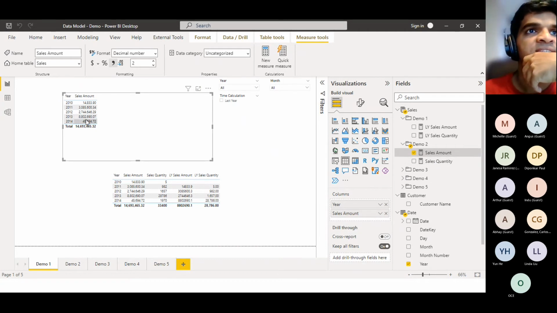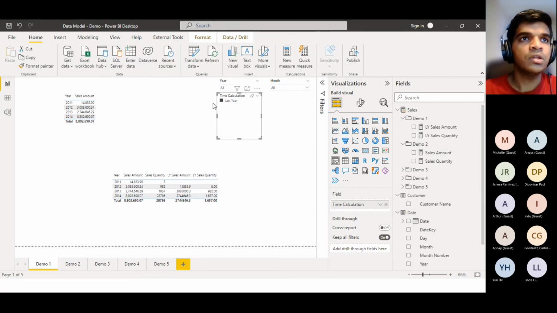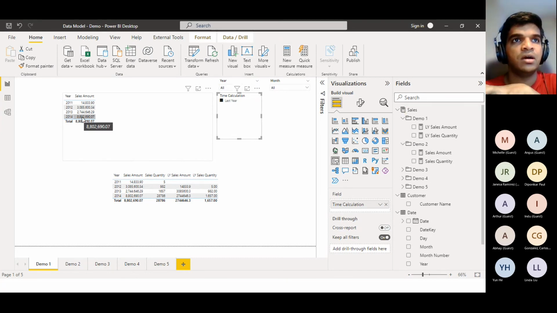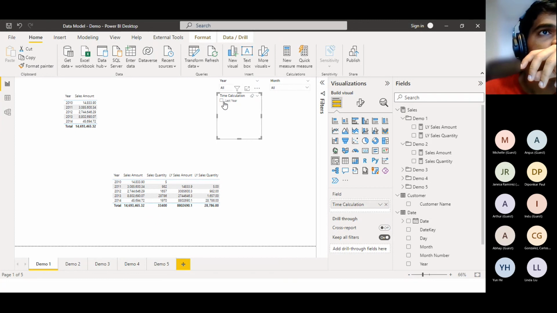Right, so you can see the last year figure for 2014 should literally be 8,802,690, right? So if we just click on the last year measure, you can see that the figure for 2014 is the last year figure, which is 8,802,690. And if I just deselect it, you can see that it's the exact figure that you have for 2013.